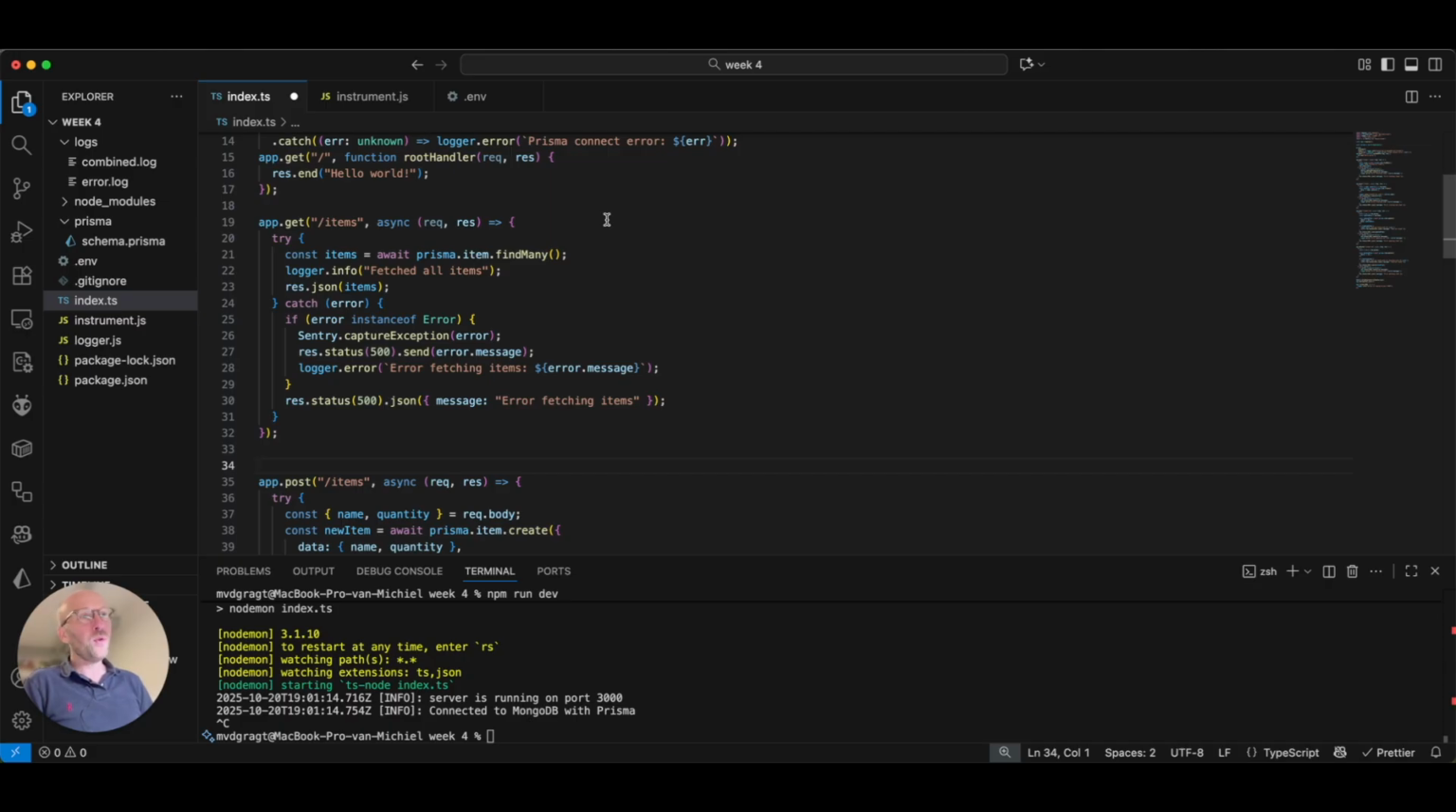Now, if it works, it writes a message in our log, and it will say fetched all items. And it also sends back the user in a JSON format, or the item. Now, if something goes wrong, the code here jumps to the catch block, the error handling part.